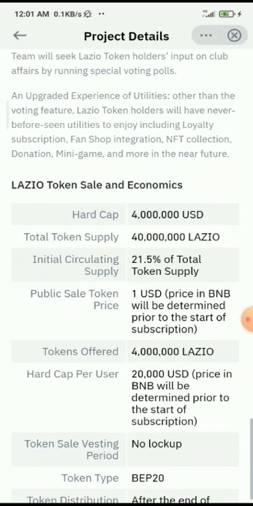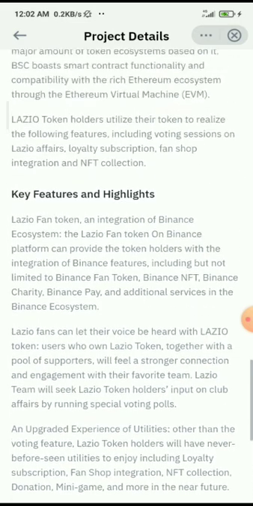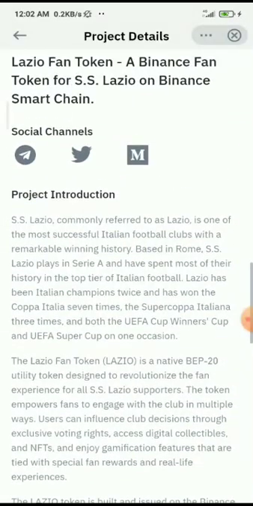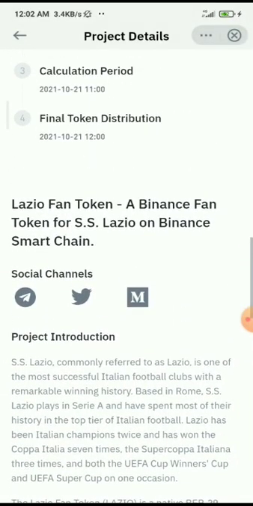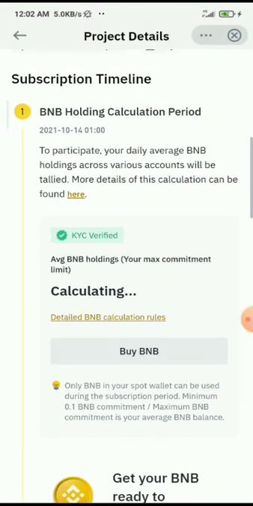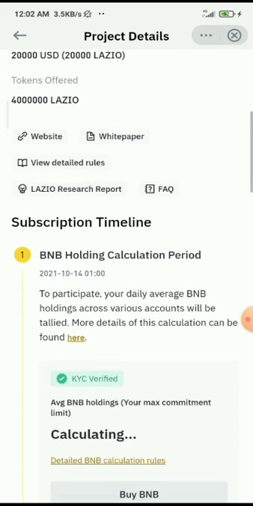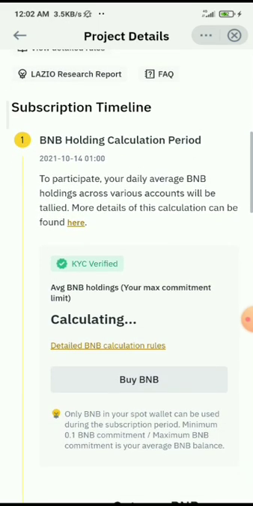I will drop a link in the description below that is going to take you to articles about this particular cryptocurrency. It is a fan token. We have PSG fan token, Juventus fan token, but this is a way to earn this particular token for free. So all you need to do is to get BNB in your account. Once you get BNB in your account, your average holding, you would see it. Once you buy it the way I explained, then you are good to go.